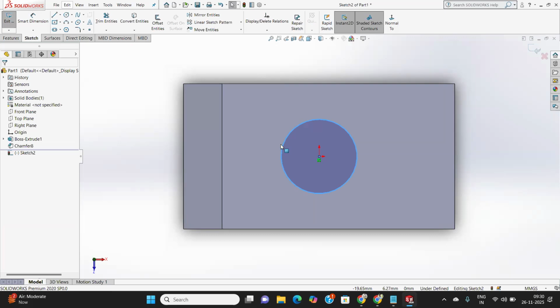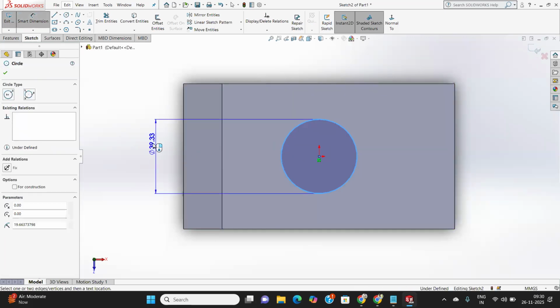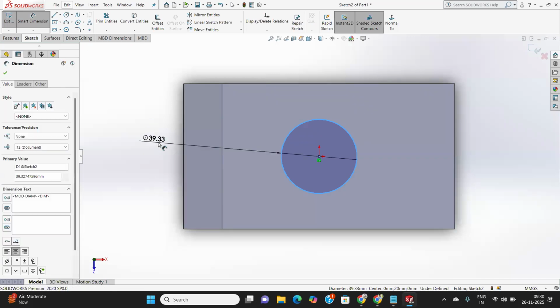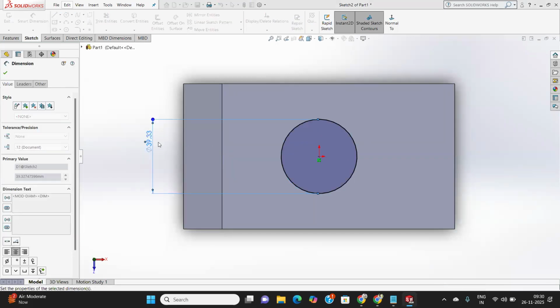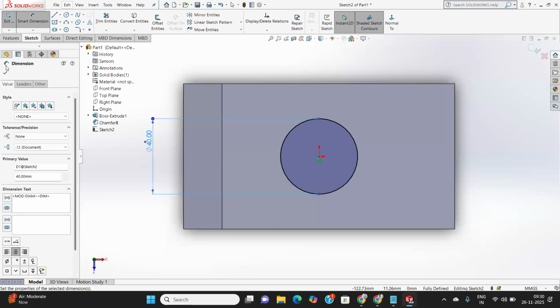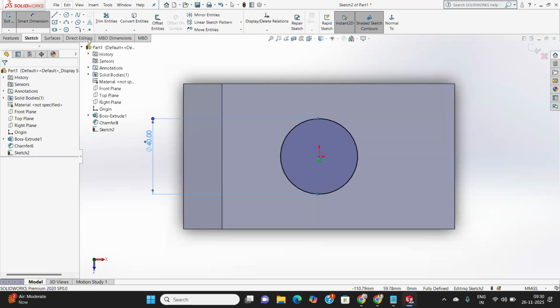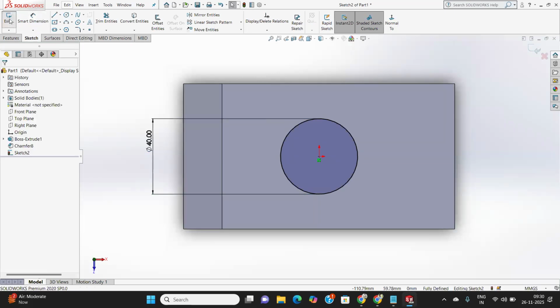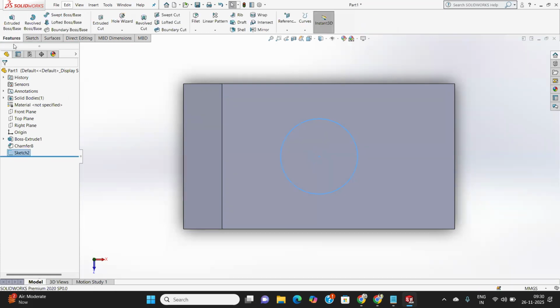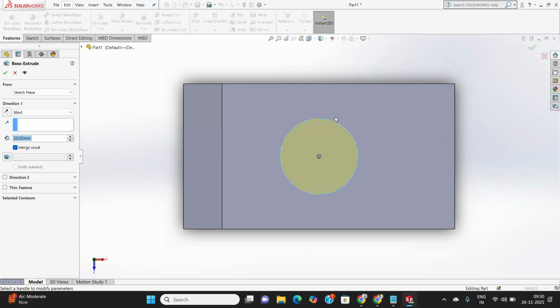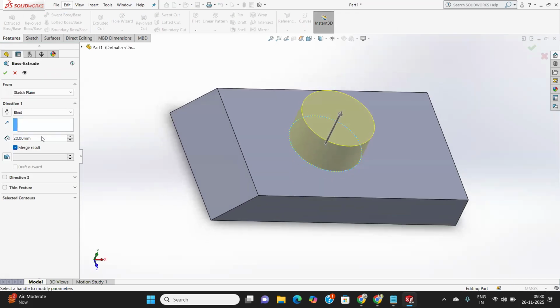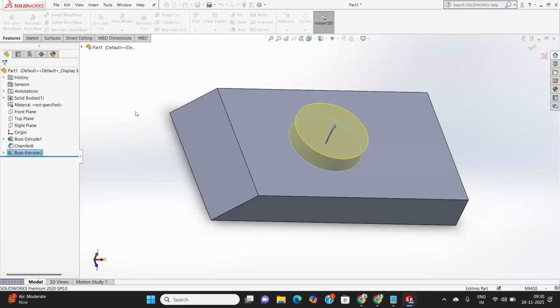Radius. Smart dimension I took, and then radius I use here is 40, the diameter. And then what I do, I delete it and then exit my sketch and come to the feature and extrude boss base. And right here is my 10 mm. Okay, and then this is sufficient.